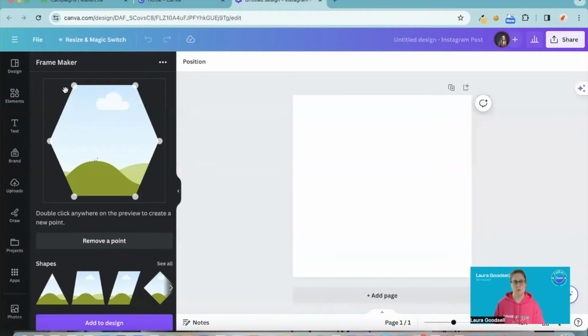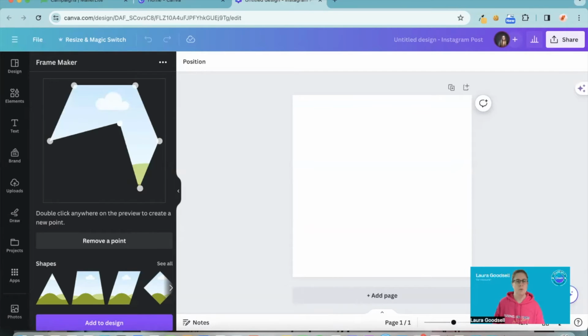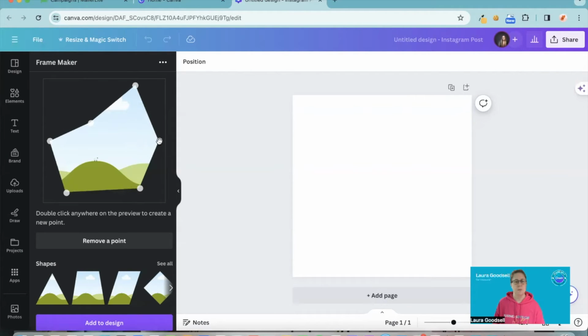So if I want to now adjust this shape into a shape that I like, I grab one of the dots with my cursor and I drag it in. It's as simple as that. I can move all of them, drag it around anywhere I want, and I can make my own shape.